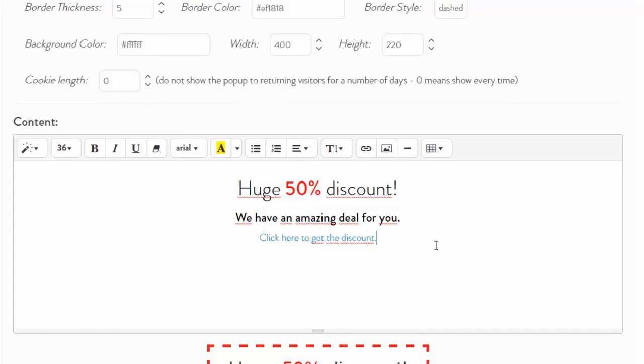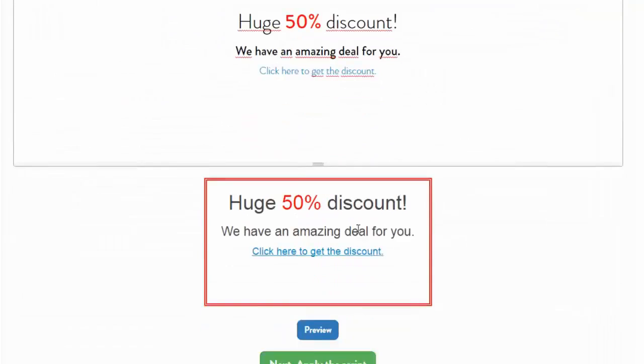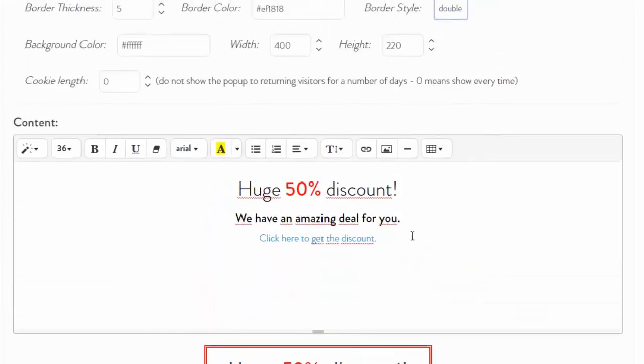You can put an image here, you can put text here, you can put links here to a landing page, you can put links to a fan page, you can put links to other offers or additional offers. You can really put anything you want in this pop-up. So let me just, for example, instead of dashed, choose double for the border. Here you have a preview to see how it looks.